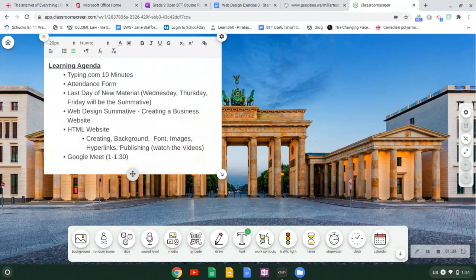If you have any questions, Google Meet 1 to 1:30. Remember to check the Google Meet link in this post. People have been sending me their own meeting links, and I'm not looking at my phone. I'm waiting in my own Google Meet, the one I published in this post. So make sure you're clicking on it between 1 and 1:30.